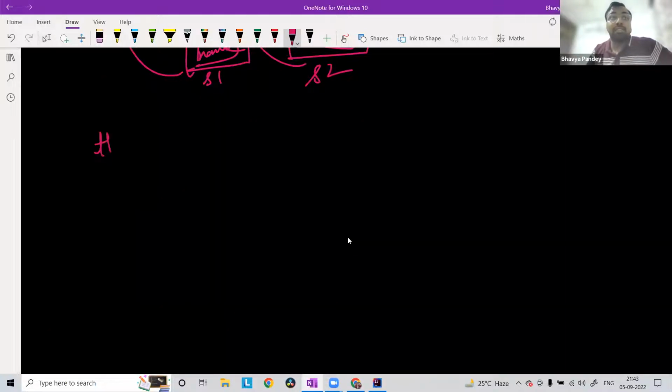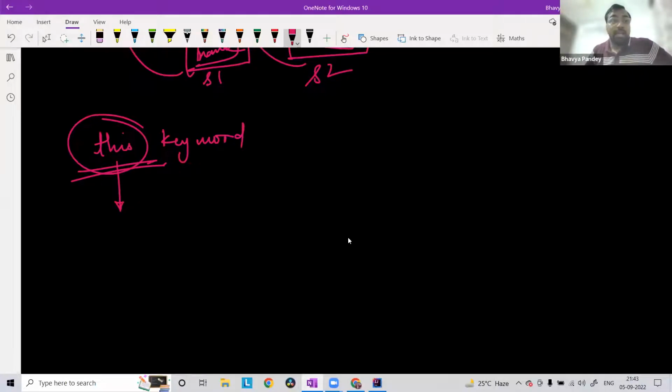another keyword called the this keyword, right? Just as we studied the static keyword, there is the this keyword. Okay, what is its job? What does it do? It refers to the current object. Okay, what do I mean by saying that it refers to the current object?